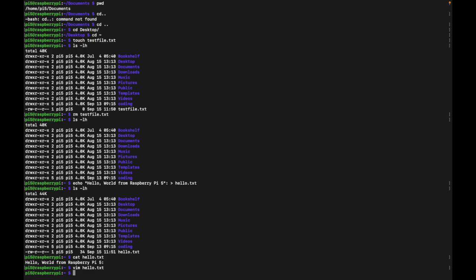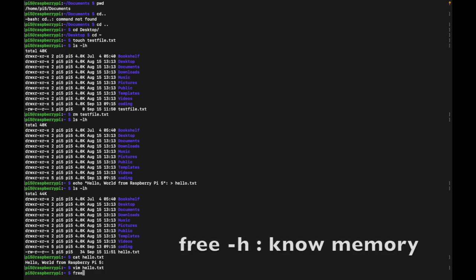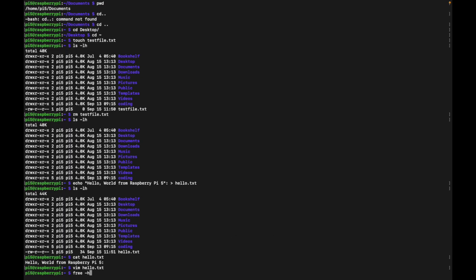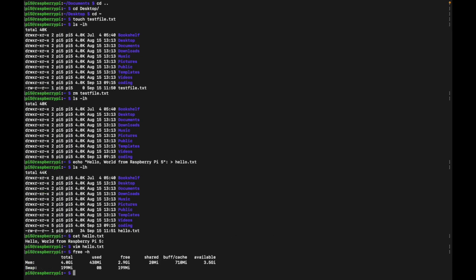To check how much free memory your Pi has, use the free -h command. The h option makes the output human readable. So here you could see how much is the used memory and how much is the free memory. The free memory is 2.9 gigabytes and the total is 4 GB. So it's a 4 GB RAM for this Raspberry Pi 5.